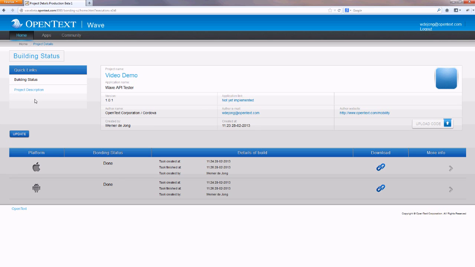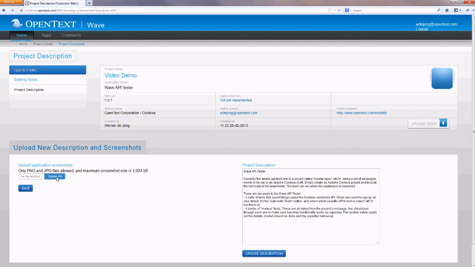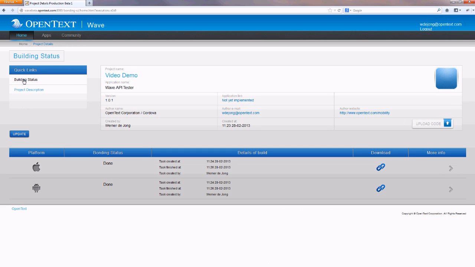Let's look at the project description. This is where I can actually do a couple of things, like I can upload screenshots, which will be used in the application directory, as well as the project description, which I can update. And I can even add HTML tags, so formatting tags, to ensure that it looks pretty, although the tags may be overridden by the style sheets of Wave Portal. So once I've updated the description, click the button and go back to the building status.